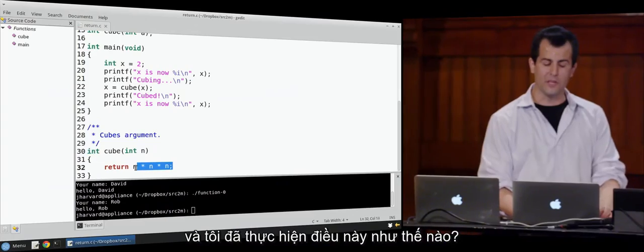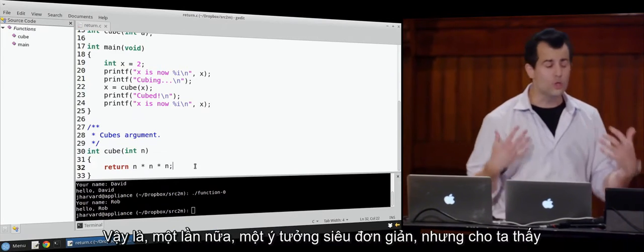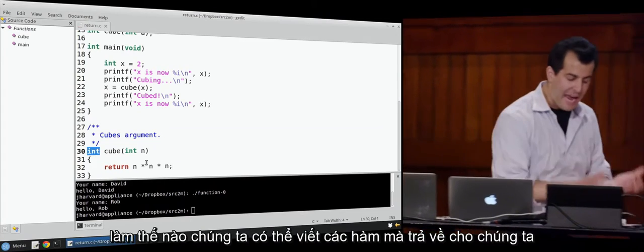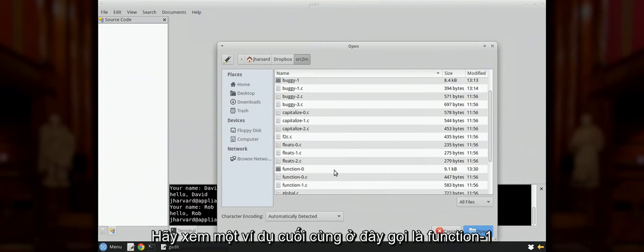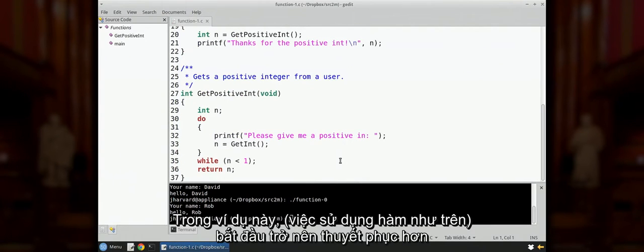And how did I implement this? Well, just n times n times n is how I might cube a value. So again, super simple idea, but demonstrative now of how we can write functions that actually hand us back values that might be of interest. Let's look at one last example here called function 1. In this example, it starts to get more compelling.